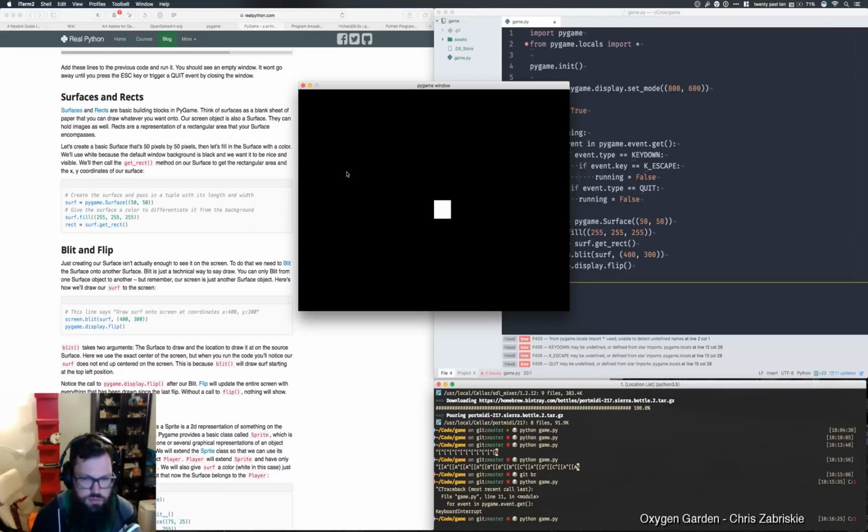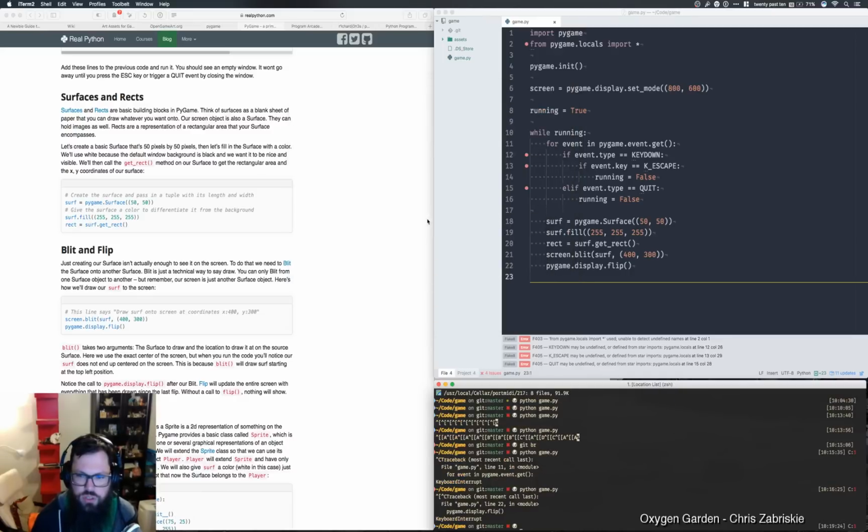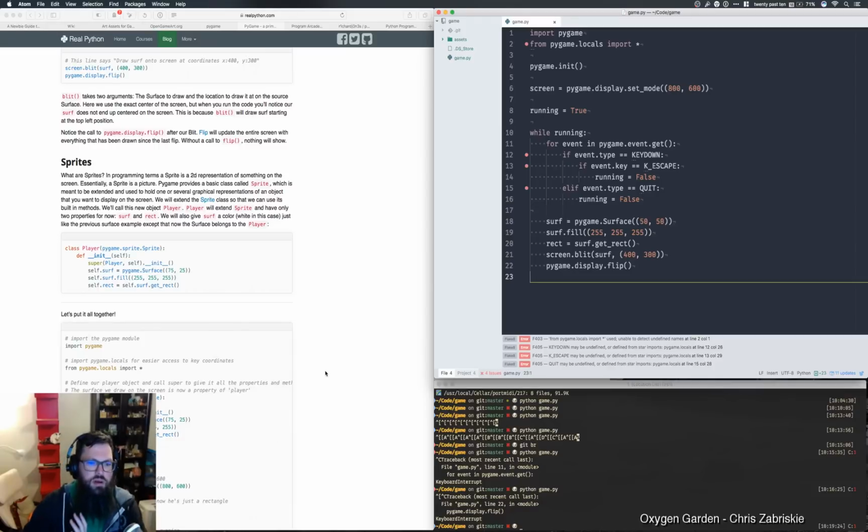So, can't do escape, but we can do Control-C. So, cool. There we go. We've got a super basic thing, right? We got a screen up on the screen, and we drew a surface onto that screen.